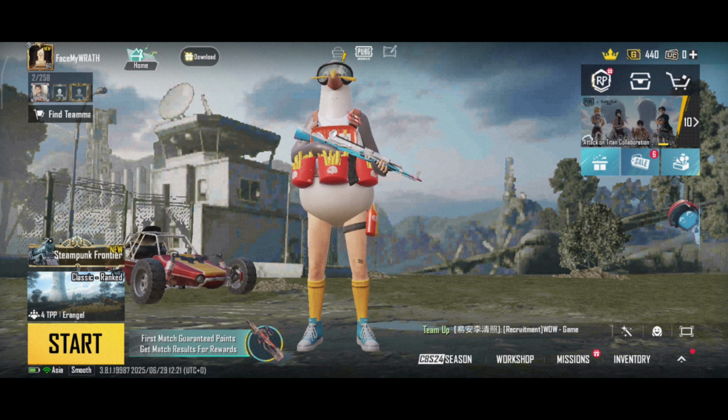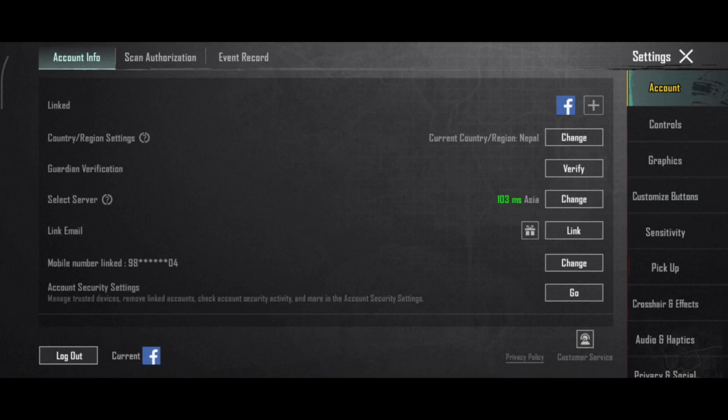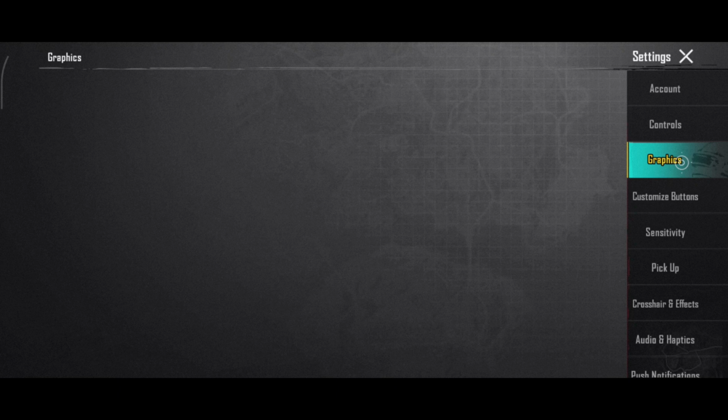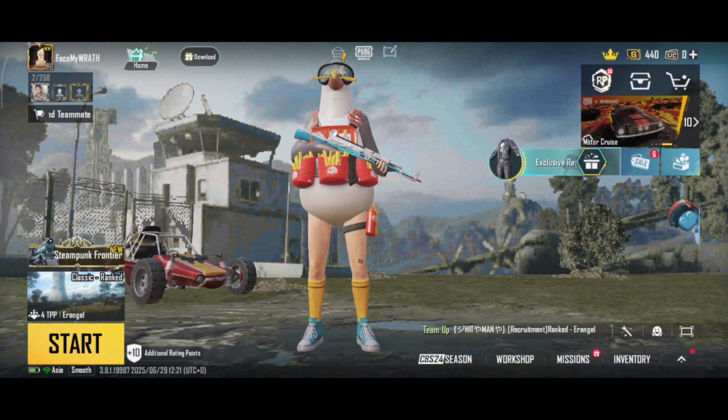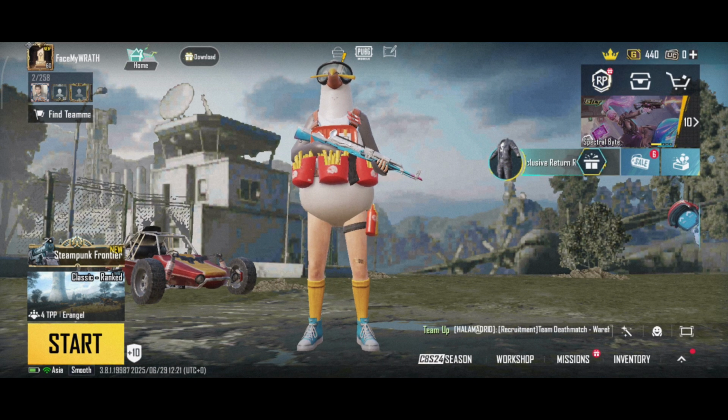Now once you're on the settings, make sure your graphics are minimal. So just simply hit towards the graphics right here. And now make sure your better frame rate is selected. Or if you're on customize, make sure your graphics is smooth and under power setting right here. So simply select apply. So if it still doesn't work, you can just simply restart your application or restart your mobile itself.